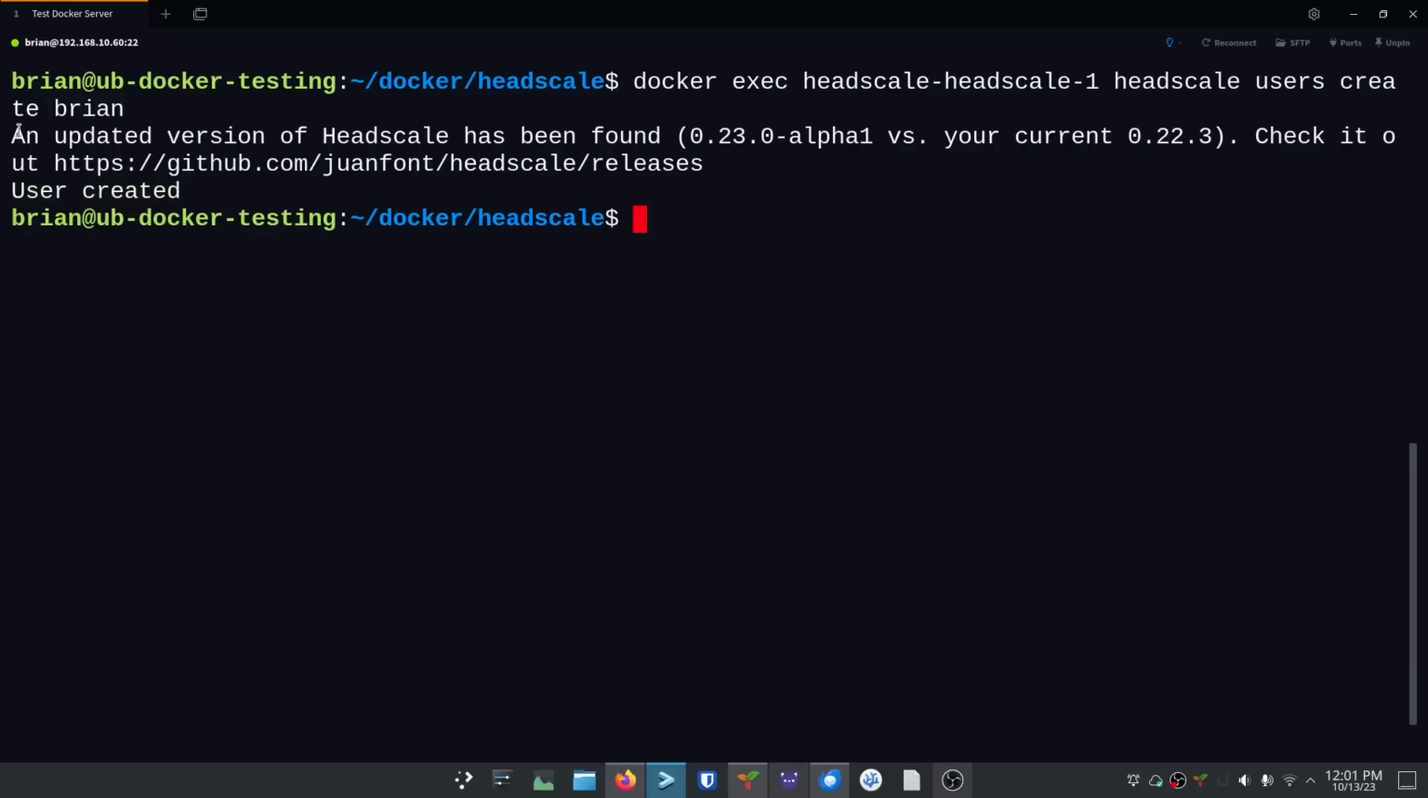Now I know there's a lot of stuff here. So first it says there's an updated version of Headscale. We kind of talked about this. It's an alpha one, but I want to use this current stable one. It's going to tell you that every time you do this just because it's trying to let you know, hey, there's an updated version. So now we've got a user.